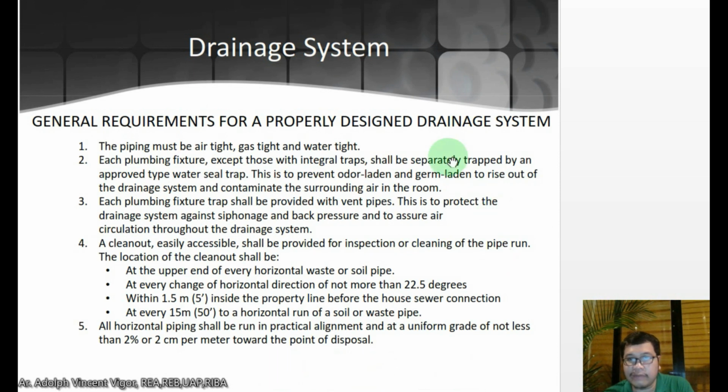So these are the general requirements of a properly designed drainage system. Part of this you can get from the National Plumbing Code. Let's try to tackle some of the points raised here. One, the piping must be airtight, gas tight, and watertight. Each plumbing fixture, except those with integral traps, shall be separately trapped by an approved type water seal trap. This is to prevent odor from rising from the drainage system and contaminating the surrounding air in the room. So if it smells bad, class, there's a possibility that the water seal trap is compromised within the system.